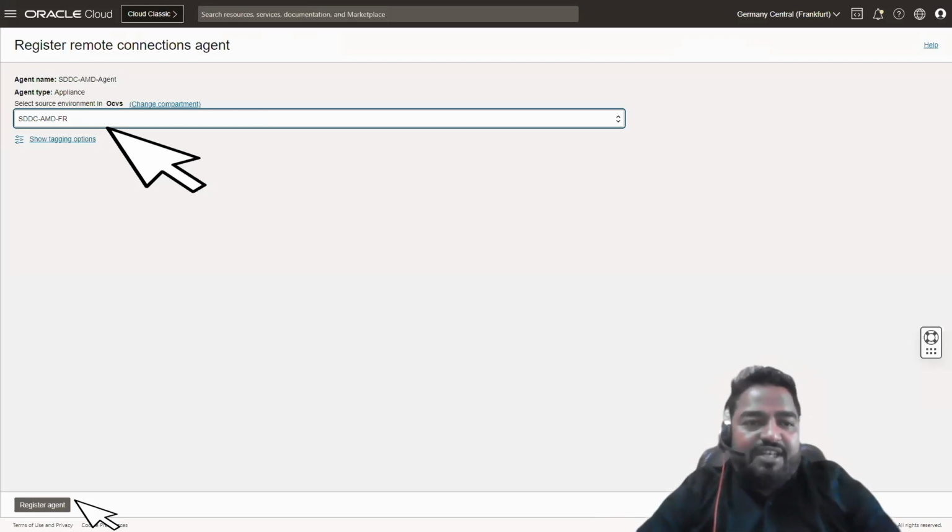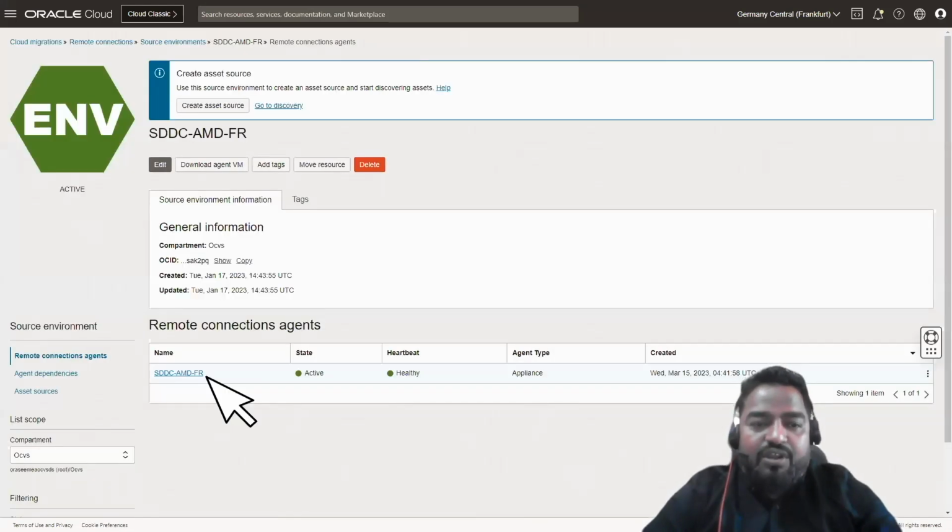Once it is done, we will select the right compartment where we have created the source environment. Once this is selected, we will register this, and this will be registered with your source environment, which is created in the OCI tenancy. As you can see, I have provided this name. So this is the agent which has been registered here.